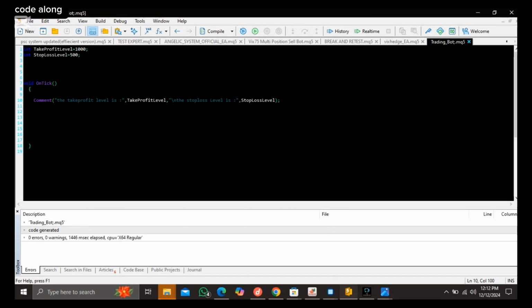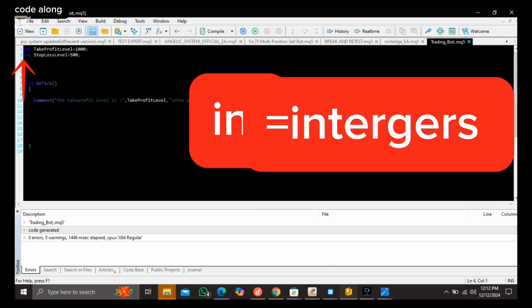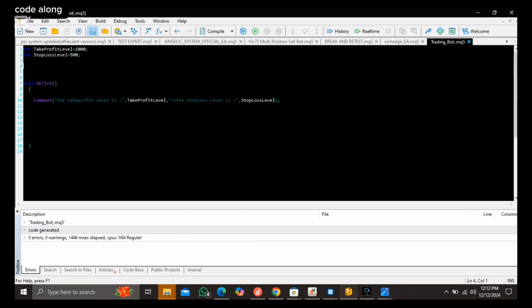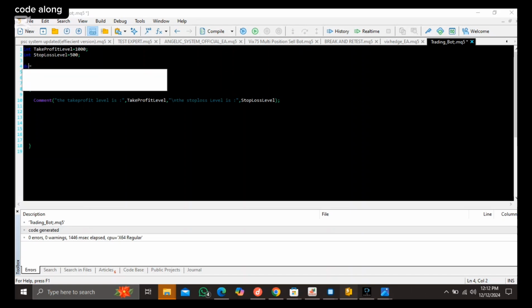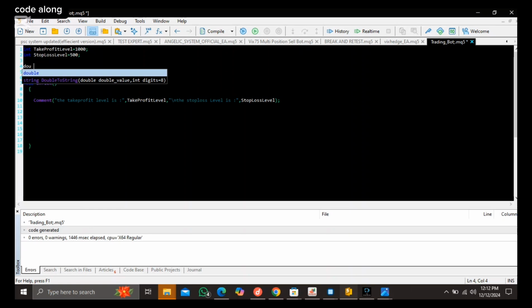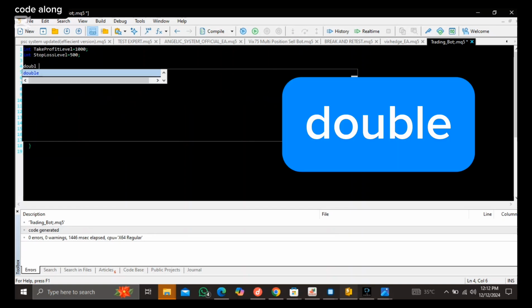Now that we've covered variables, let's talk about data types. Remember our variables takeProfitLevel and stopLossLevel that we declared as integers? In MQL5, int is short for integer, which means it can only store whole numbers like 1, 2, 3, and so on. This makes sense for our take profit and stop loss levels, since we're dealing with whole numbers of pips. But what if we wanted to store a decimal value, like 1.5 or 3.25? That's where the double data type comes in.